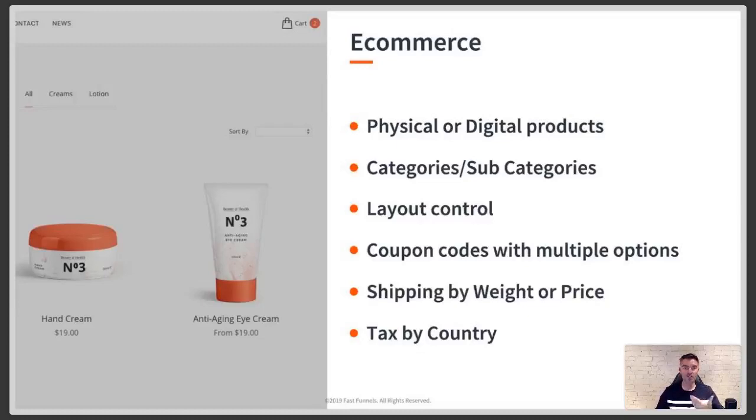We can use categories and subcategories, the traditional way of putting everything in, like you do with a clothing store: you've got men's clothing, and then you've got jeans and t-shirts and shirts. You can do all of that stuff. You've got full control over the layout, like where you want the photograph compared to the buy now button. And do you want to be able to zoom in on the photograph, like you do with a lot of clothing websites? People like to zoom in and have a closer look at the product.